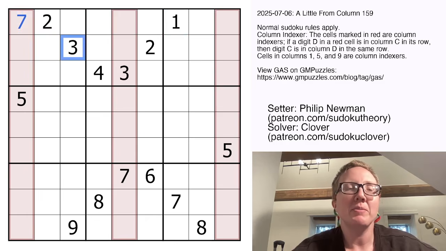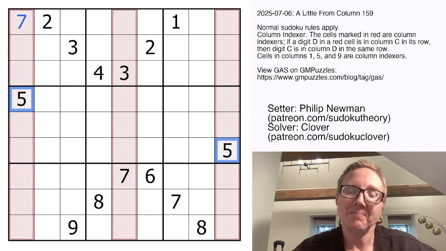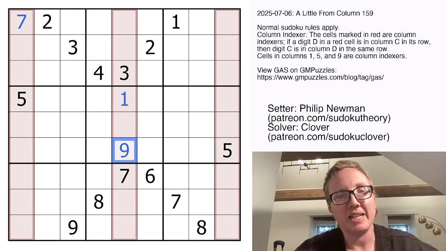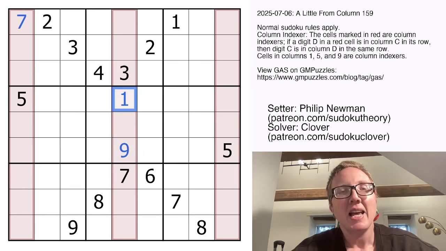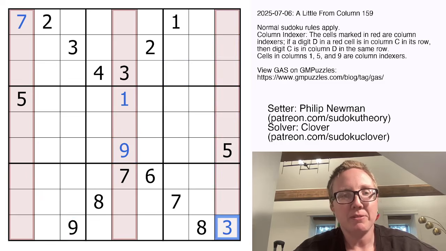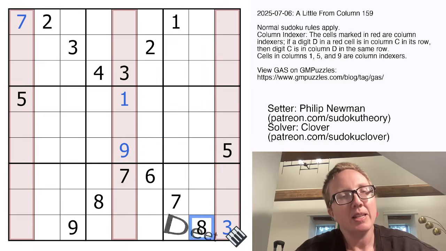The middle column does the same thing, but with 5s. So we have a 5 there, that's in position 1 from the left, so we're going to put a 1 in the middle column. We have a 5 there, it's in the 9th position from the left, so we're going to put a 9 in the middle column. And finally, we have the rightmost column doing the same thing with 9s. This 9 is in the 3rd position from the left, so we're going to put a 3 right there.